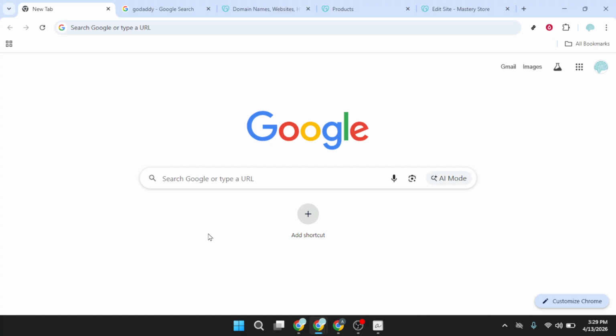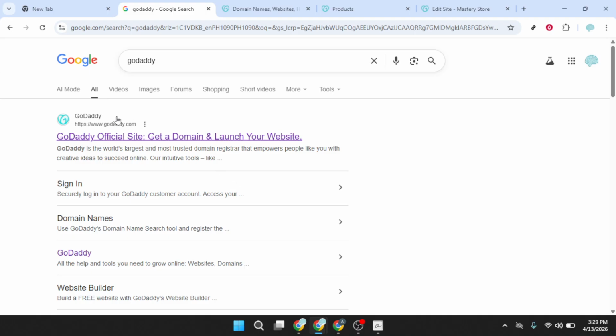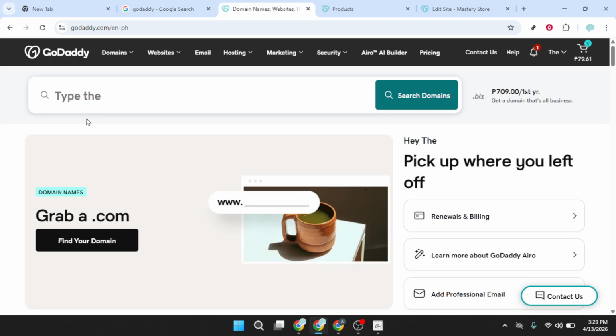Start by opening your web browser and heading to Google. In the search bar, type GoDaddy and press enter. Click the official GoDaddy website to open it, then log into your account. You won't need to enter anything here on screen, just sign in securely as you normally do.